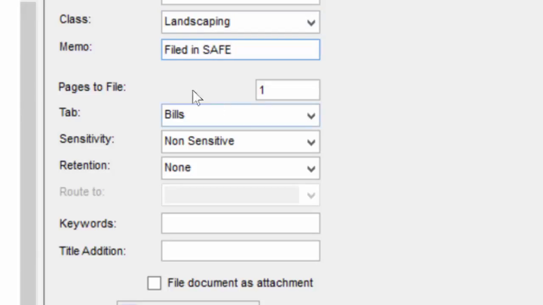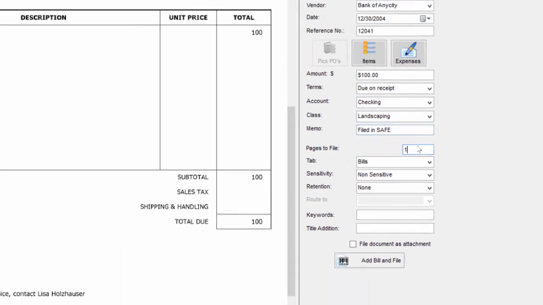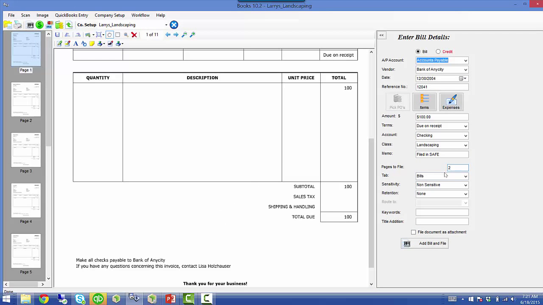And then as far as SAFE is concerned, I'm going to tell it where I want to file there. First, it's asking me how many pages to file. So right now it says 1, meaning it's going to take this first document here and only use that as this invoice. But let's say that these first 2 pages are part of the invoice. I would change this to 2, and it would take both the top two documents in my thumbnail queue over here and combine them into one document and file it into SAFE as that one invoice. But I know that this is a one-page invoice, so I'm going to keep that as a 1.